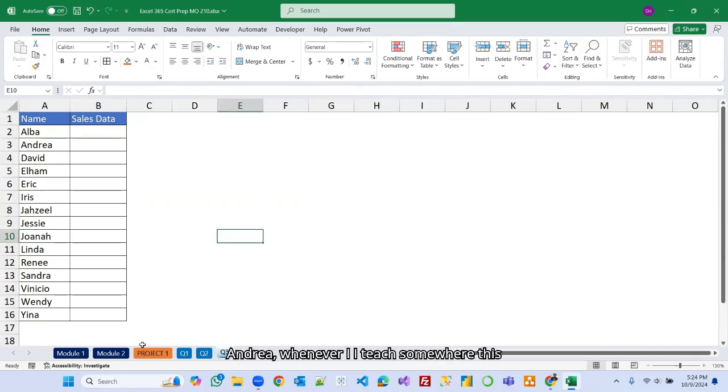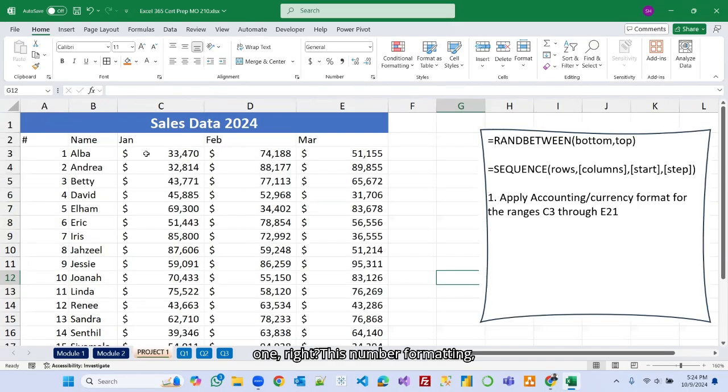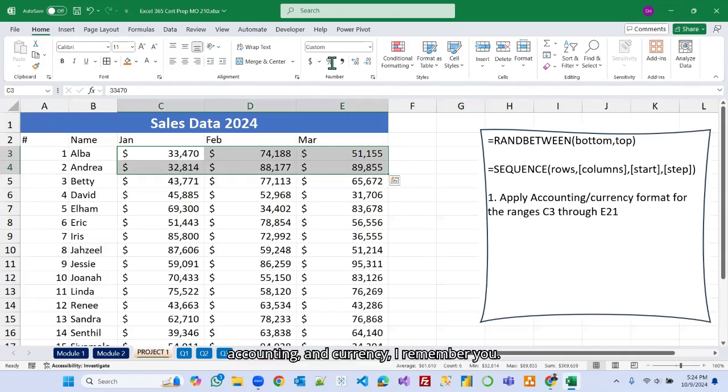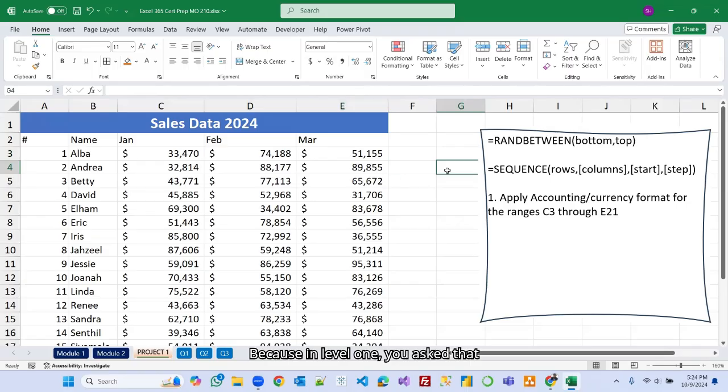Andrea, whenever I teach this number formatting, accounting and currency, I remember you. In level 1, you asked that question. You noticed why the dollar sign is very far away. You forgot that, I remember. That was a good question. Very nice.